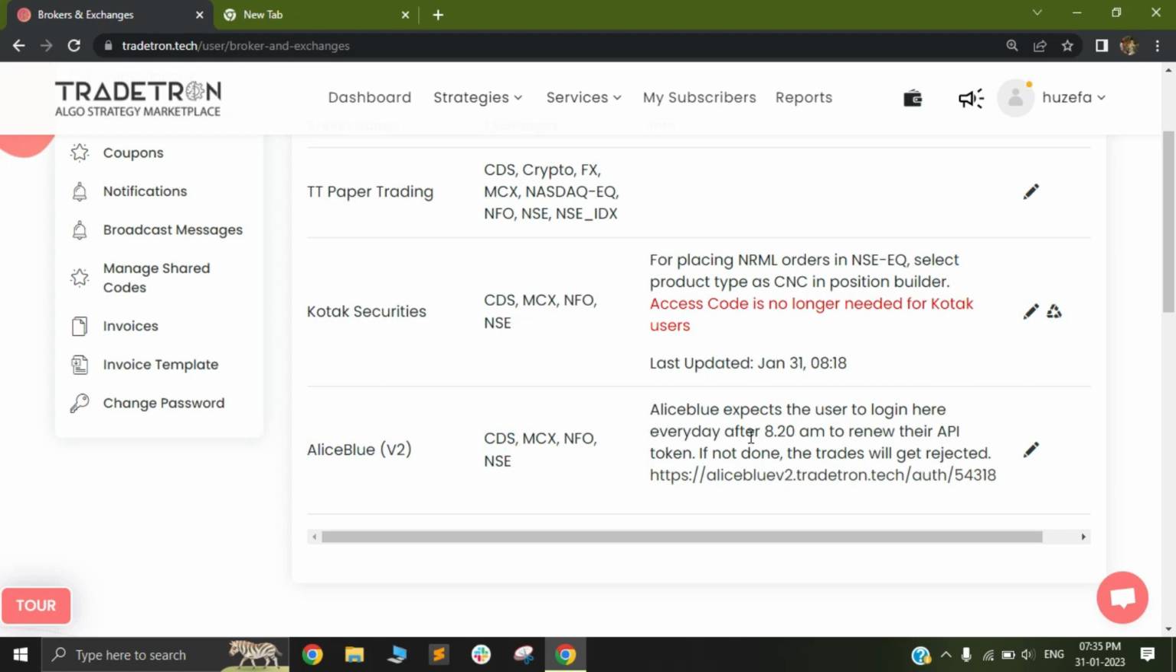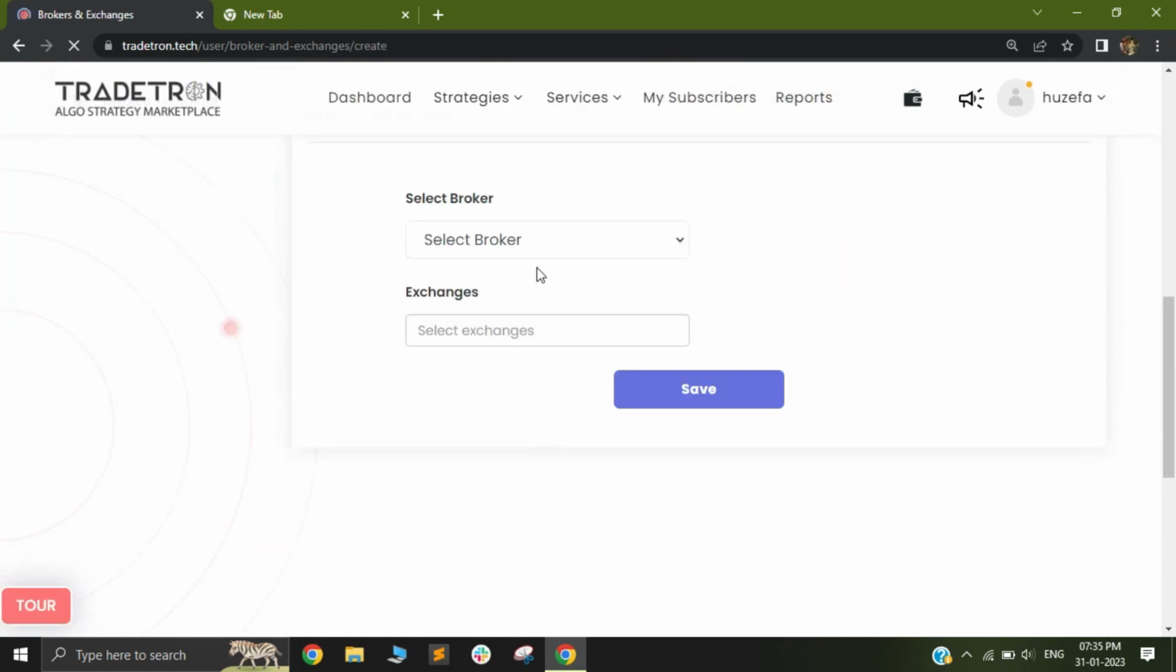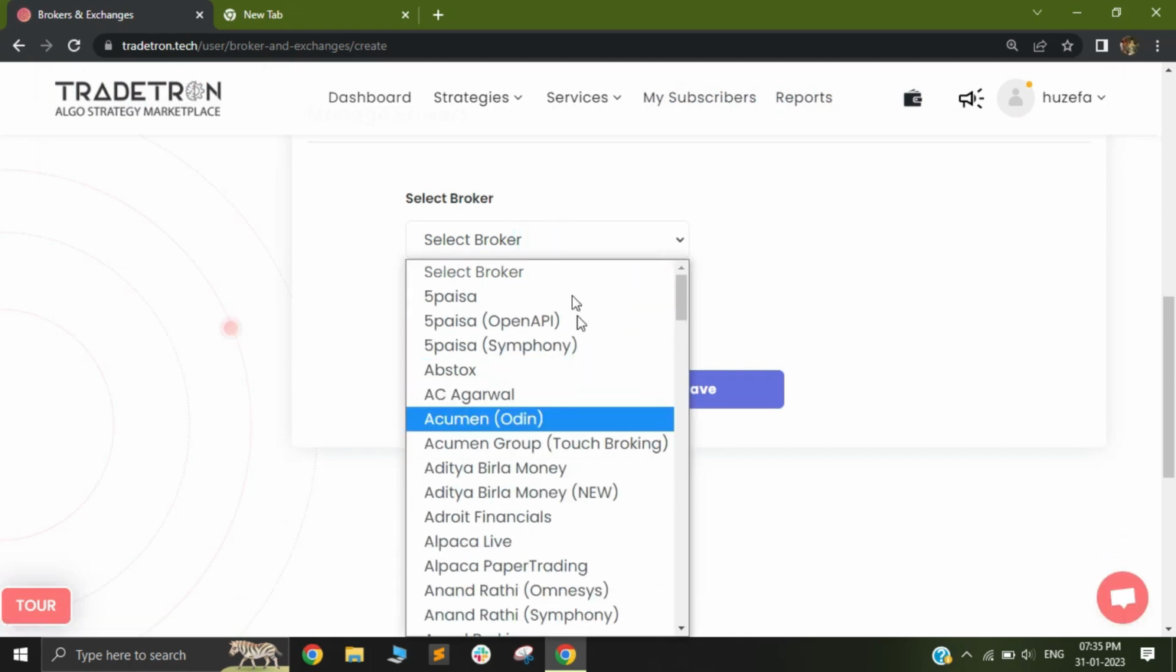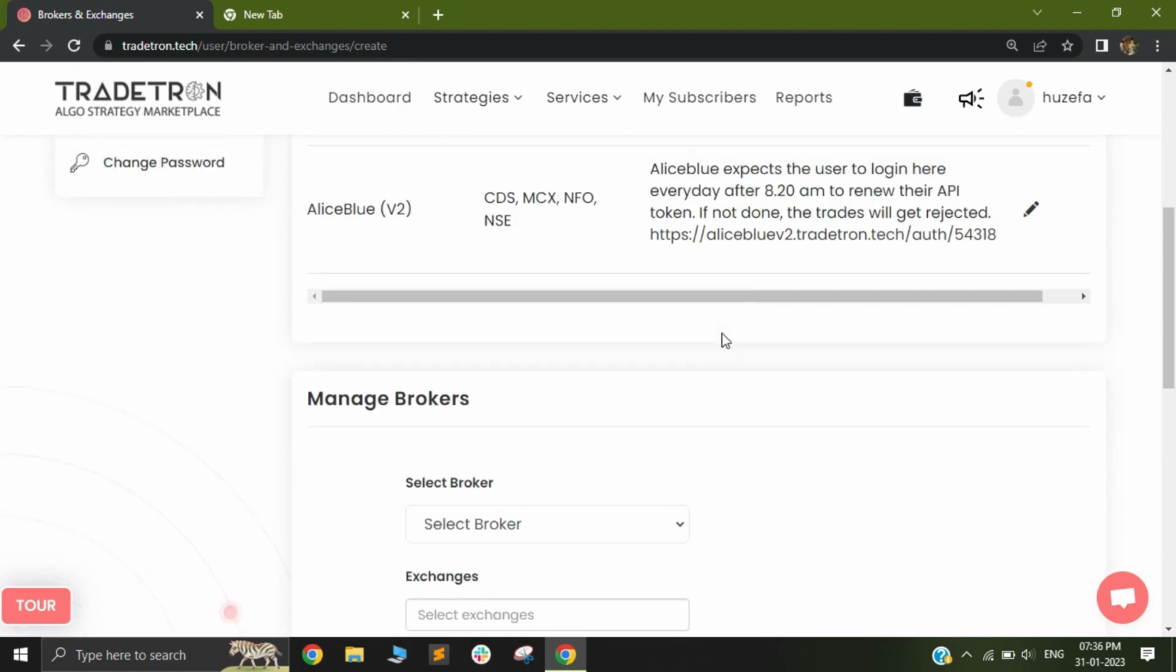Now my problem is that I have multiple different Alice Blue accounts, maybe one for my brother, one for my friend and so on. And I want to use only one platform by which I have all my Alice Blue accounts linked. As you can see, if you have one Alice Blue account added and you go to add broker, it will not allow you to add another Alice Blue account. It will not be visible in the same search broker menu. So what can you do in such a case?